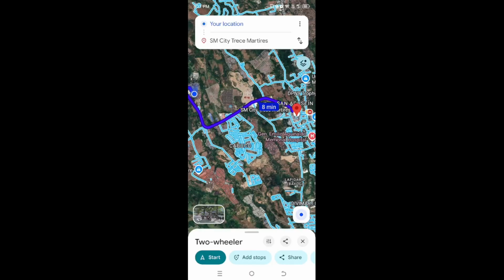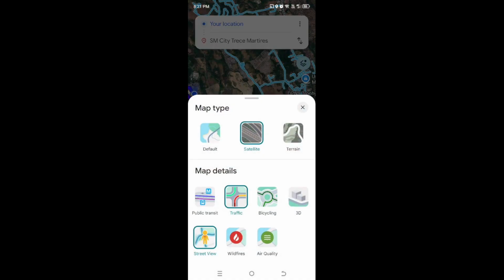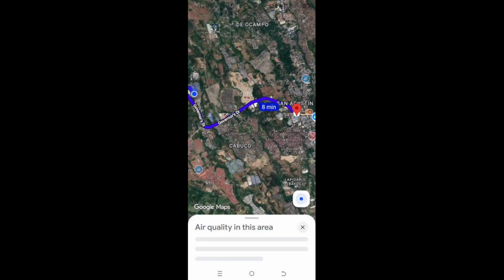Now you should see a panoramic, street-level view of the location. To look around, simply drag your finger across the screen to rotate the camera in any direction. You can look left, right, up, or down, just by swiping.